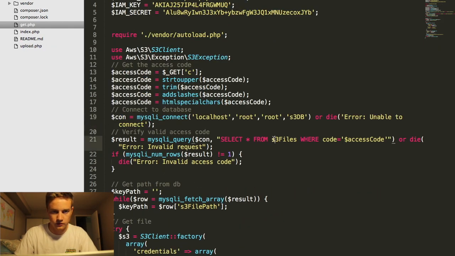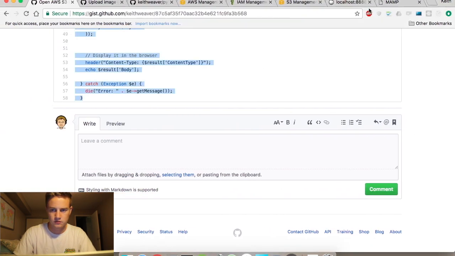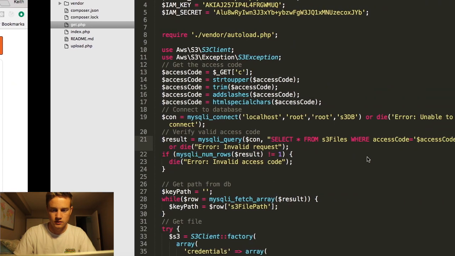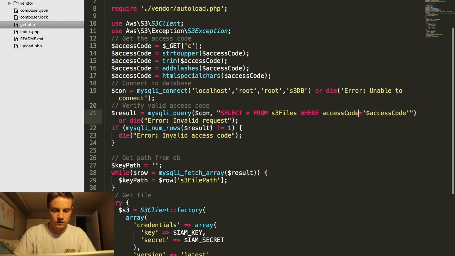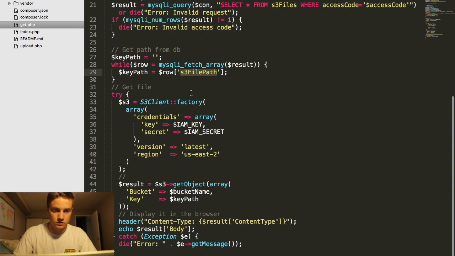And what it does here is it looks for S3 files. S3 files, it looks for the code, which is access code in our database, right? And if it doesn't find one, it's an invalid access code, and then it looks for the S3 file path. And then it goes out and grabs this file path and looks for it in the bucket, which is here. It creates an S3 object and then gets the object from the bucket, and then echoes the type and then echoes the body. And so this will actually load this page.